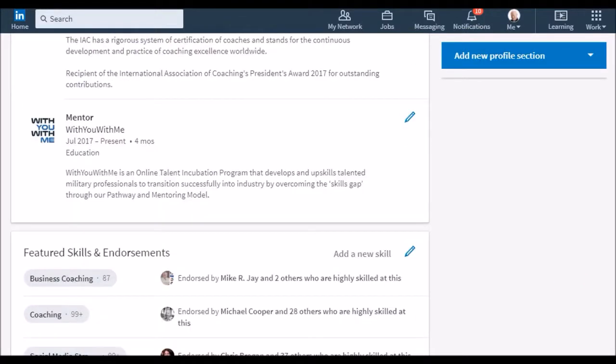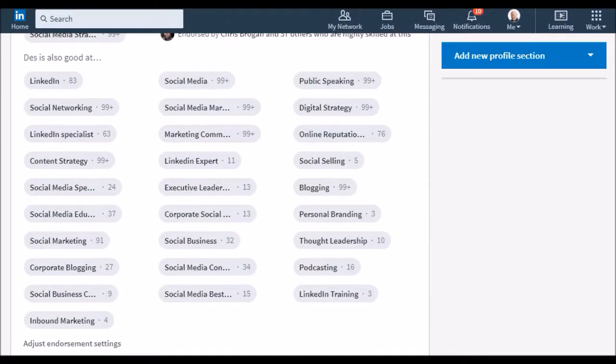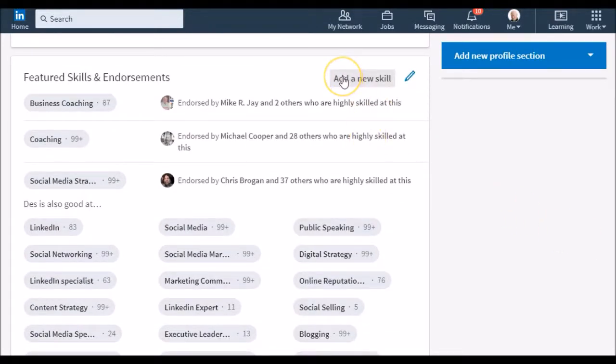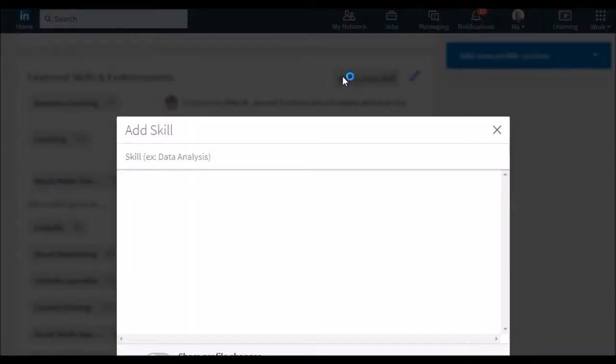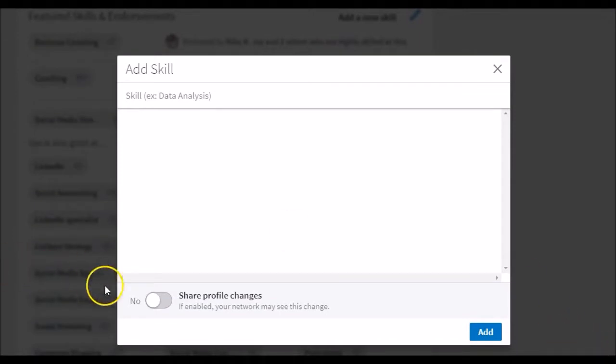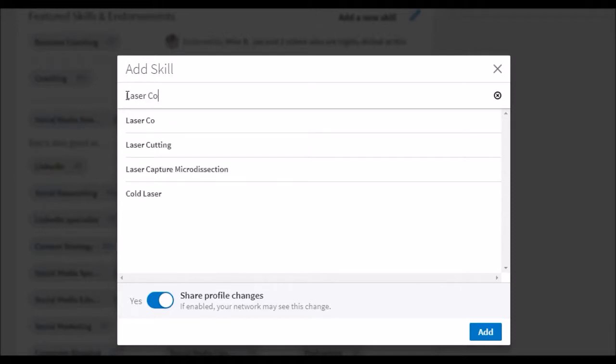So I can reorganize, I can edit those. I can add a new skill. Let's say I want to add a new skill. So I go here where it says add a new skill, and a little box comes up. I'm just going to move the viewing screen down a bit because it says share profile changes, and I'm going to put a yes on that because this particular one I'd like to be known better for, and it's laser coaching. And I add that.